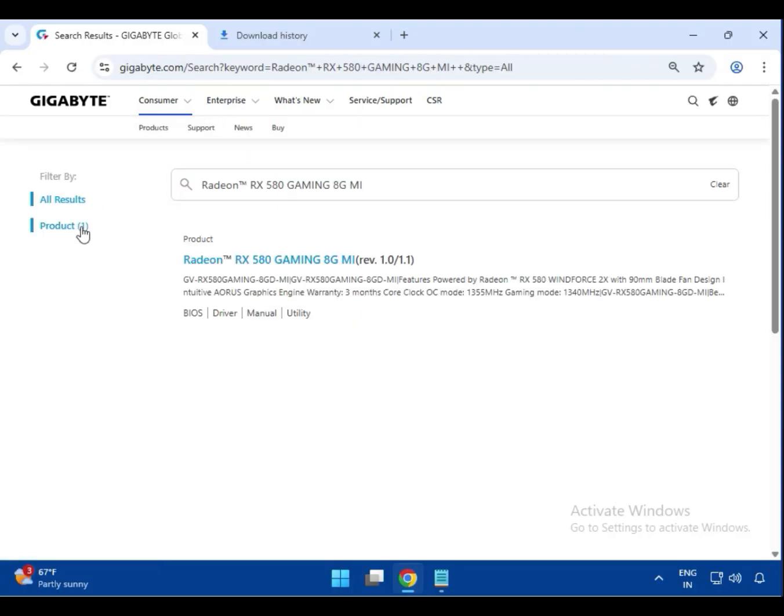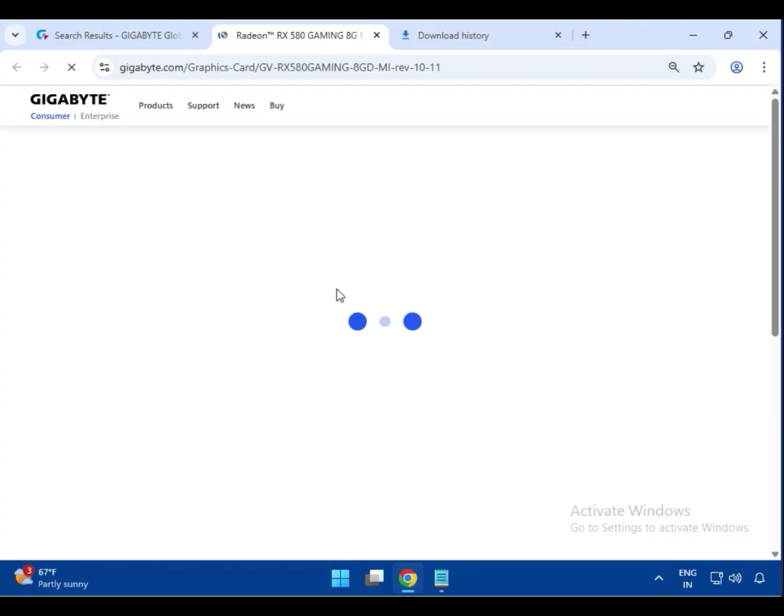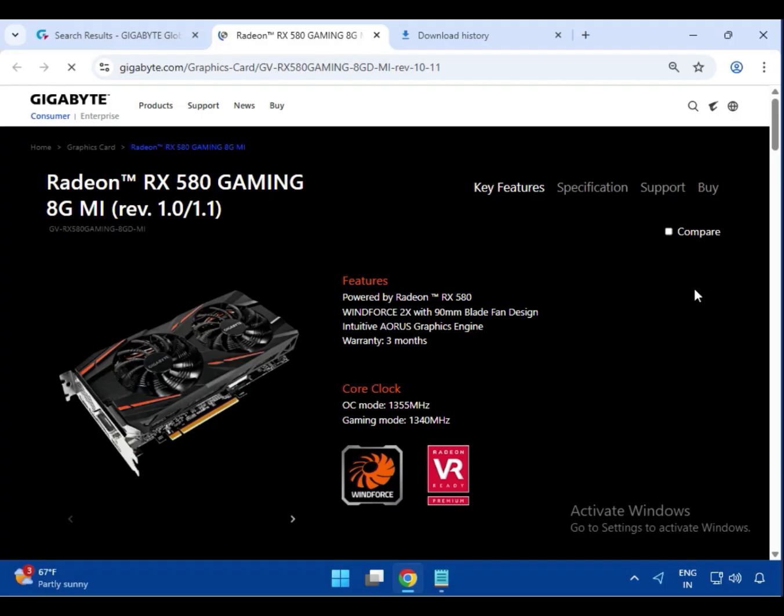Then click on the product. This is your graphic card, click on it. And then click on support.